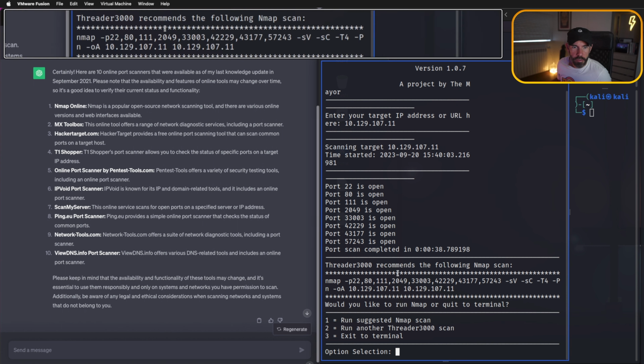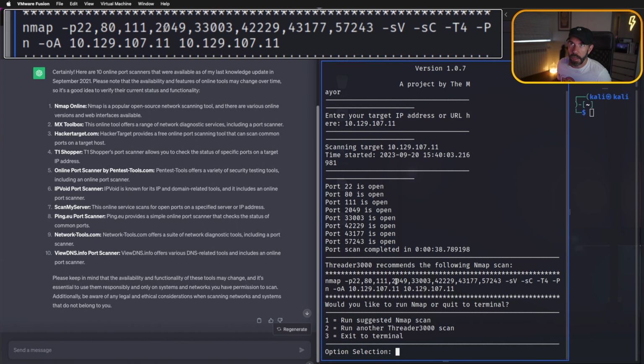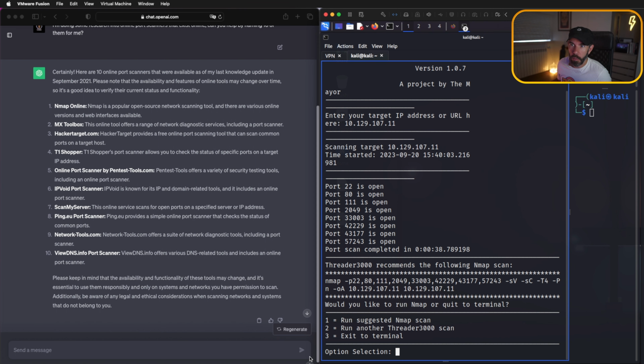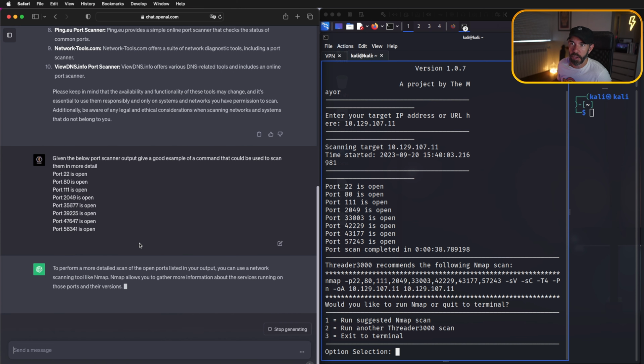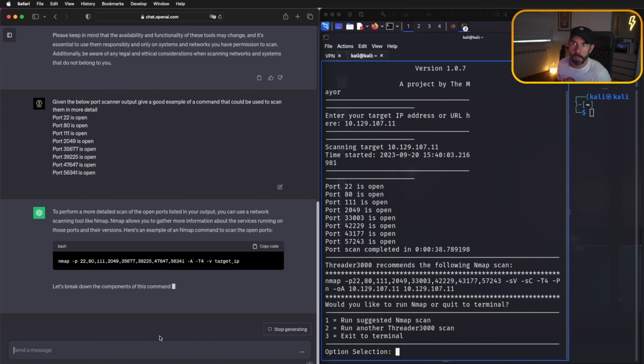That has now finished, and we can see it's provided me a nice nmap command that we can run. But if we wanted to, we could see if ChatGPT could help us with this as well. Let's paste in the results of our scan with a prompt and see if ChatGPT will give us any information on how we can go ahead and scan that.